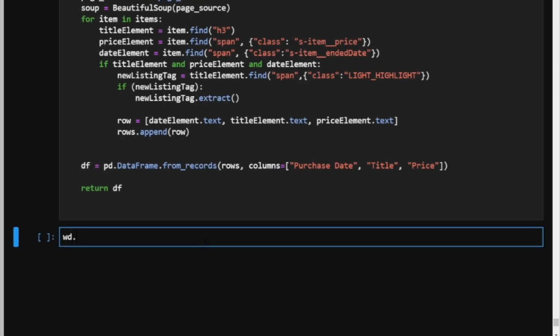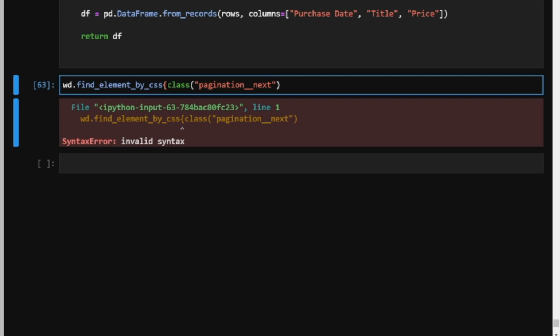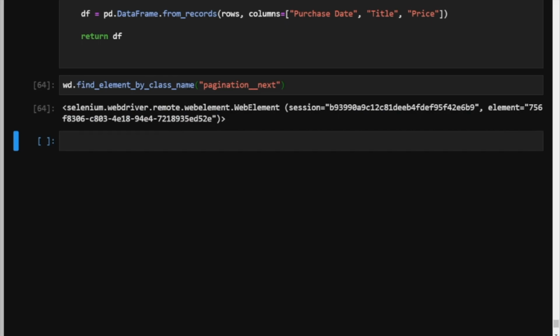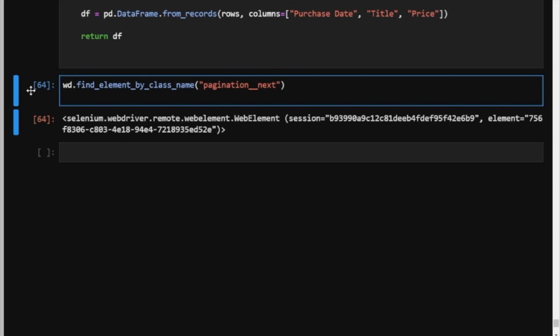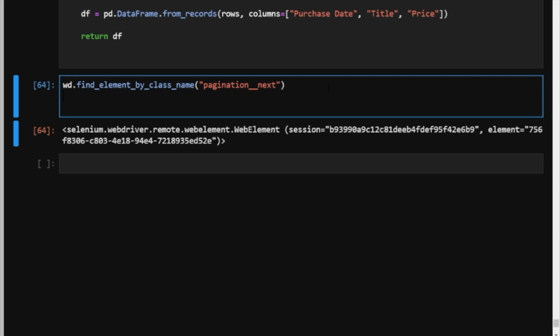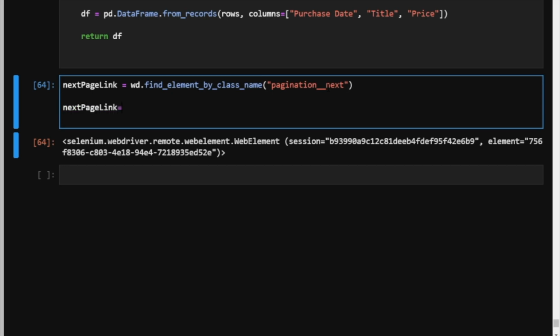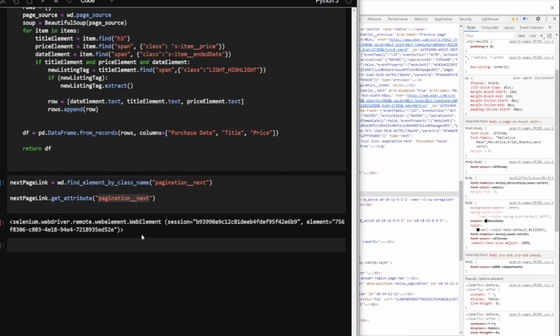I'm going to use WebDriver.findElement by class, and I pass in this pagination next. So find element by class name. It seems like you found it. And then the question is how to get an attribute from this element. So I'm going to just get some page link. Then I just do next page link equal to get attribute, pagination next. No, the name of the attribute is aria-label. That's actually the label itself.